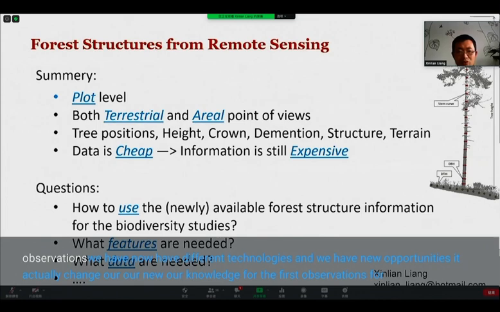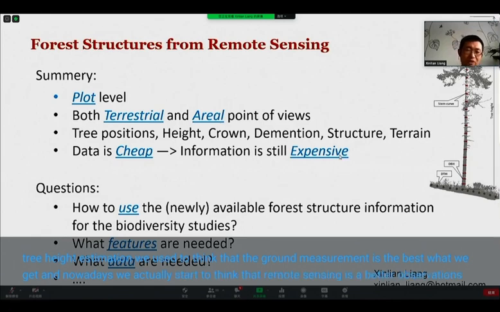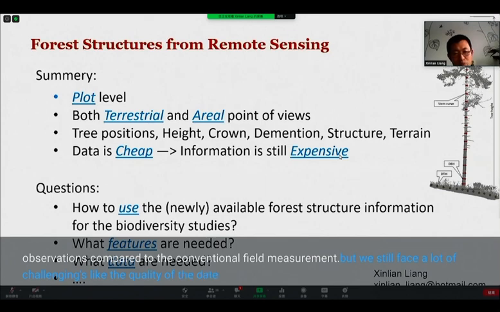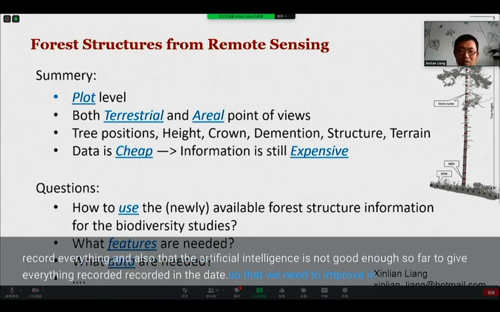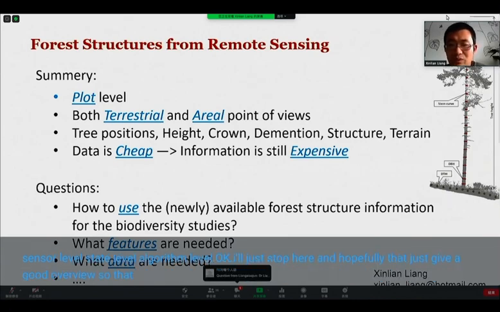For example, like the tree height estimation, we used to think that the ground measurement is the best we can get. And nowadays, we actually start to think that remote sensing is a better observation compared to the conventional field measurement. But we still face a lot of challenges, like the quality of the data. The data we have is not good enough. It doesn't record everything. And also the artificial intelligence is not good enough so far to extract everything recorded in the data. So we need to improve at all levels: sensor level, data level, algorithm level. Okay, I just stop here and hopefully this gives a good overview so that we can start to have some discussions.